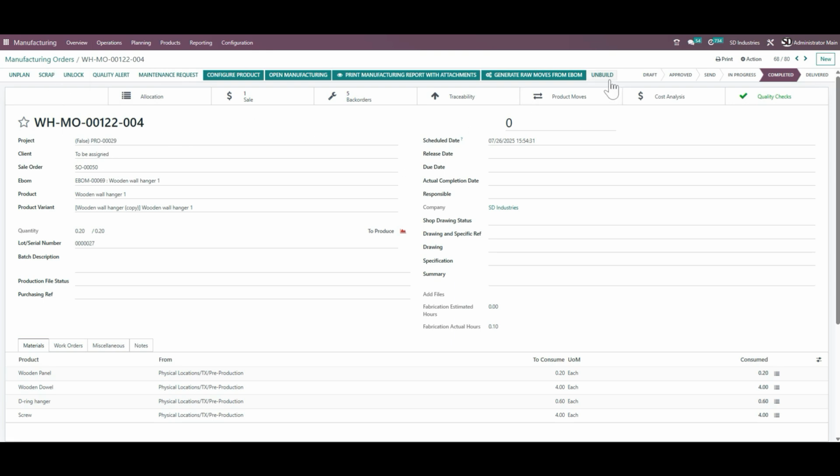And you can unbuild the complete manufacturing order, which is completed. But make sure that the order needs to be completed in order to unbuild it. If it is in progress or in the draft stage, you cannot unbuild an order. This is a manufacturing order which has already been completed, and these are all the raw materials that were consumed to manufacture this order. Now we are currently unbuilding this order.